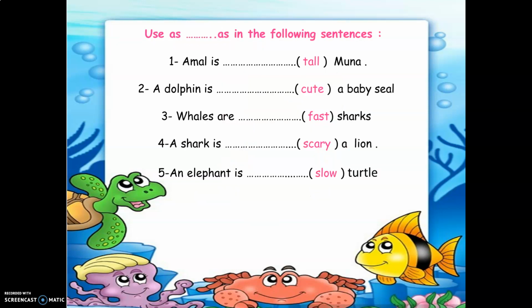Now use as in the following adjectives. Amal is as tall as Muna. A dolphin is as cute as a baby seal. Whales are as fast as sharks. A shark is as scary as a lion. An elephant is as slow as a turtle. Again, an elephant is as slow as a turtle.